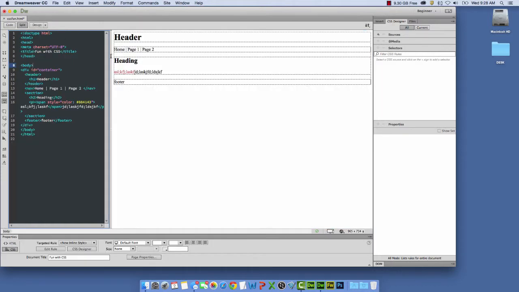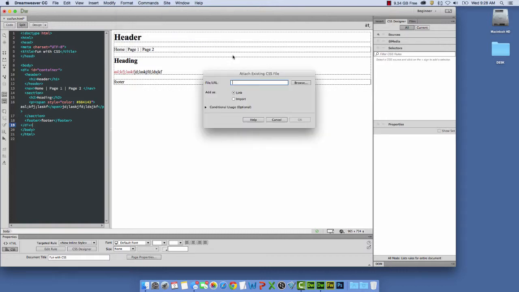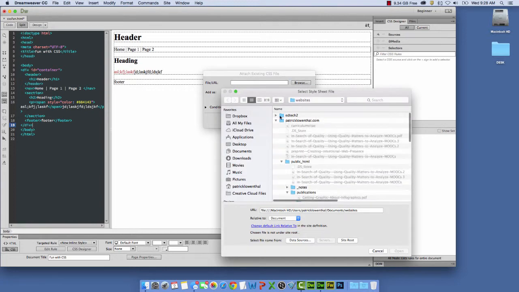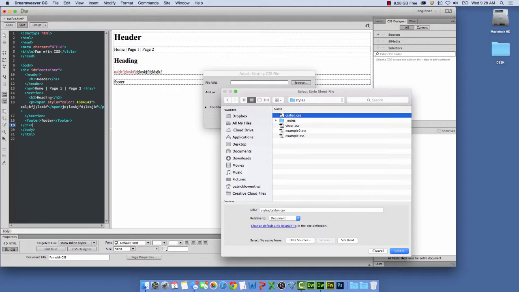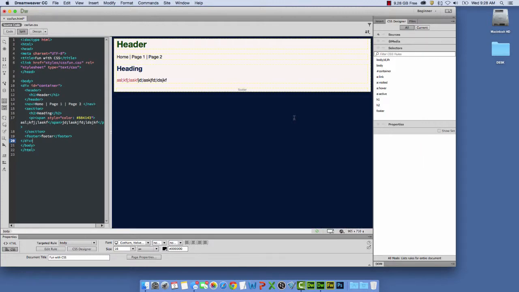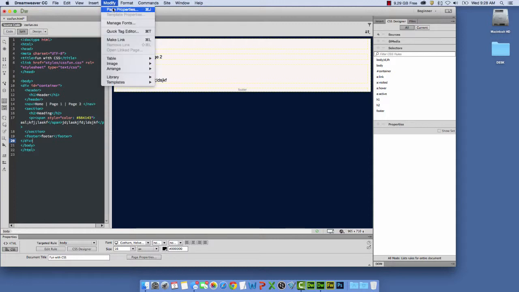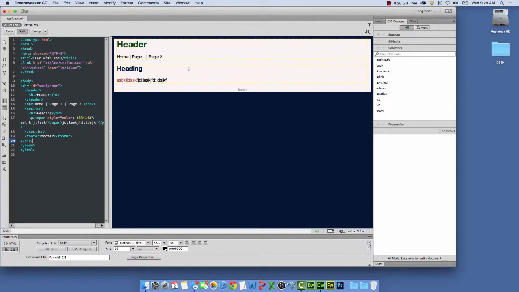So now I can close it, and you notice my styles are gone, but what I can do is now attach that style sheet. So I'm going to go to CSS styles, attach style sheet. I'm going to browse for that style sheet, and I'm going to attach it. So just like that, I've moved the CSS that I originally created in my page properties over to an external style sheet of its own.